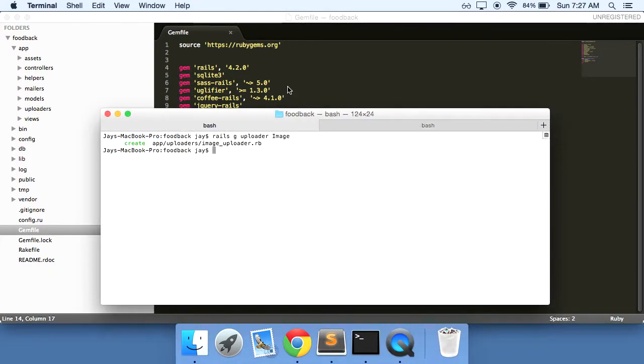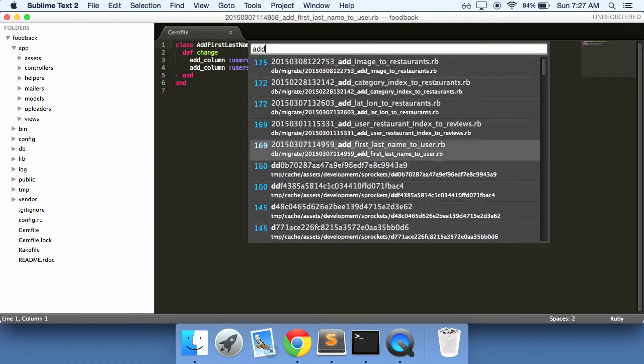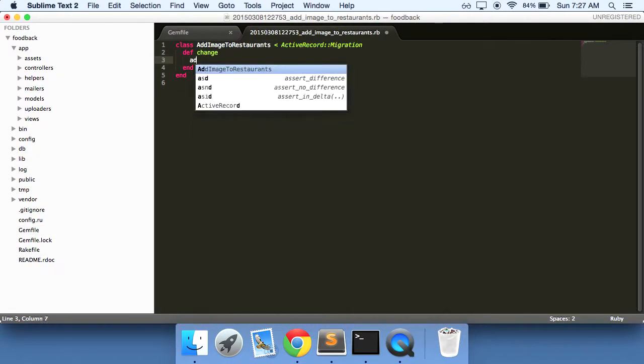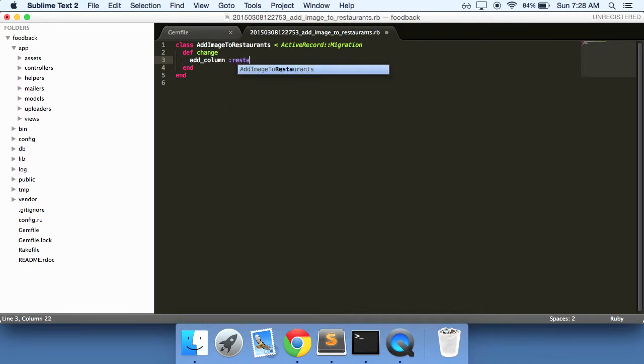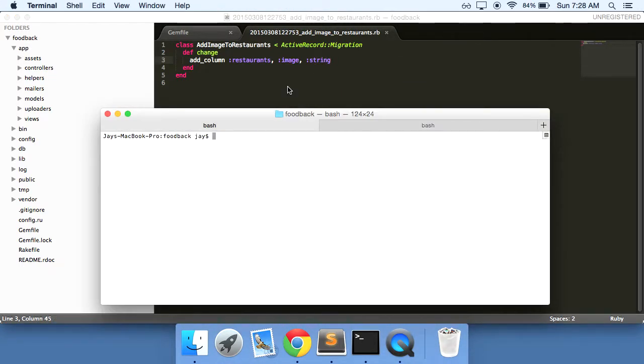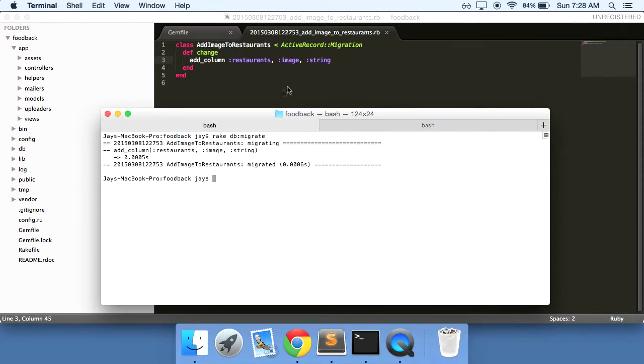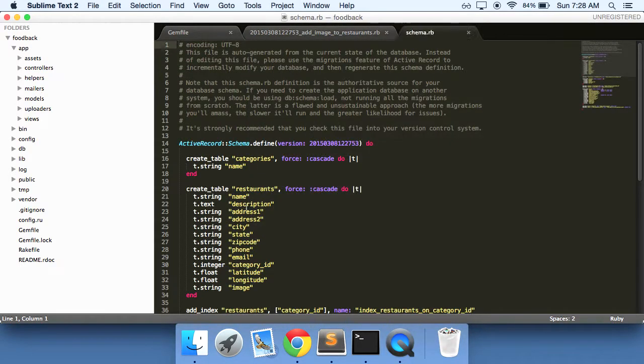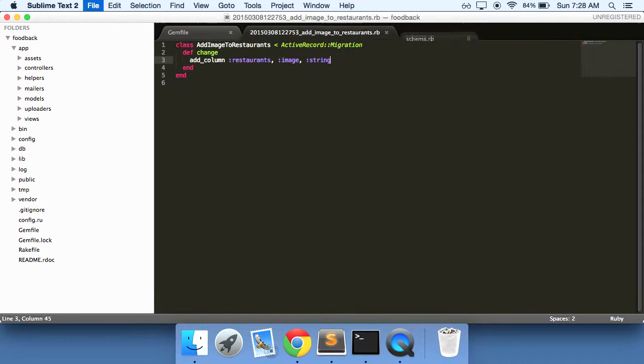So there we have it. What we need to do now is generate a migration file: rails g migration add_image_to_restaurants. Here, we add a column to our restaurants model, image, string. Now all we have to do is rake db:migrate, and it went through and did that. We can double check that by going to our schema. So it's now got an image column.